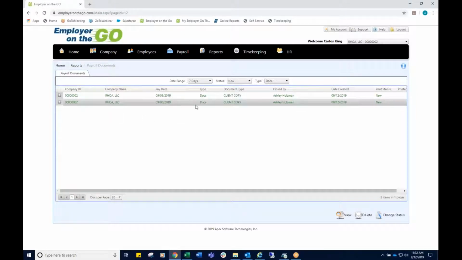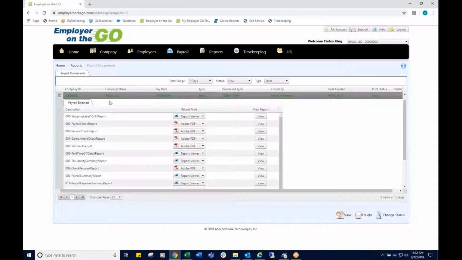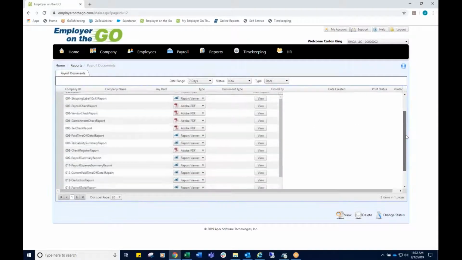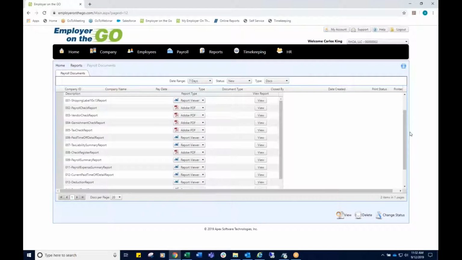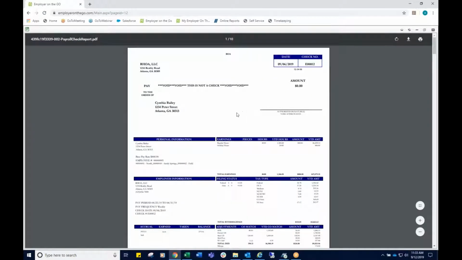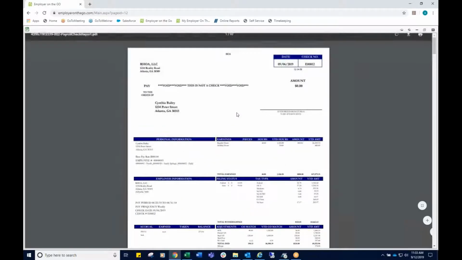So our 9/6 payroll is the regularly scheduled payroll. With that, you click the plus sign for the 9/6, and it gives you all of the reports that were put in that report packet. The most important ones that you'll want to look at, number one, the payroll check report. This is going to show all of the employee stubs. So again, I want to view it as a PDF, and then I just click view, and it will pull up a PDF of all of the employees' stubs.